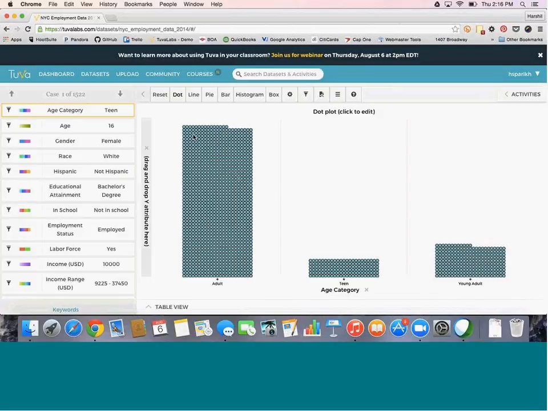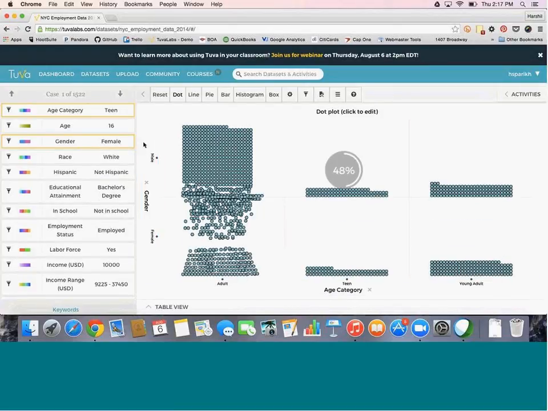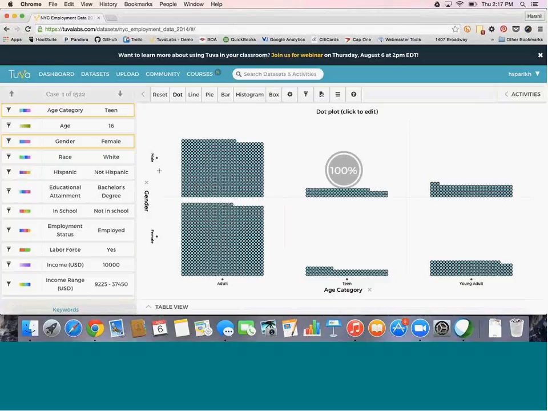And we say, okay, I did this, and I also want to see what the breakdown is by gender. So I'm going to grab the gender attribute and put it here on the y-axis, and imagine, now the initial adults are now split by gender, males and females. So by giving this kind of open-ended, unstructured opportunity for your students to explore data, a couple of things are happening.